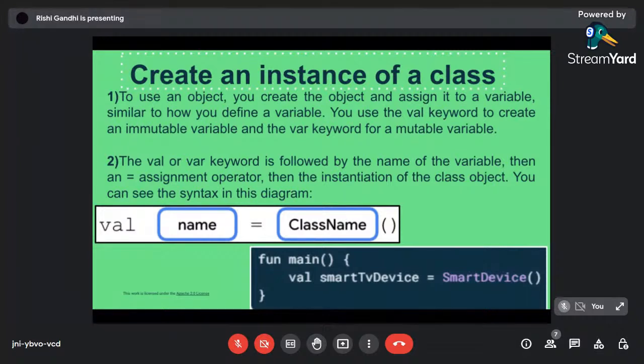This is very important. You have to assign the class that you are going to match. This class name is the one you have created in the class. Remember that class name, and the object is now assigned to that class name. In the example, as you can see, we have created a val smart TV device that is now an object of the class SmartDevice. So that's the instance of the class. Now let's see what the class methods and class properties are.